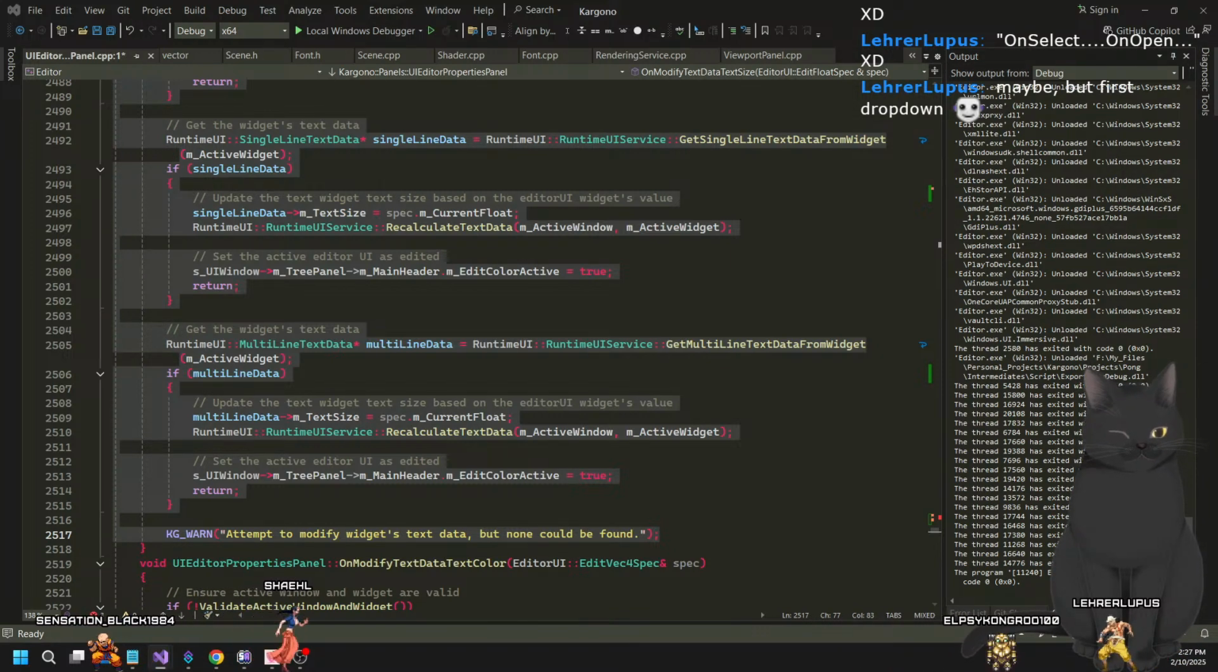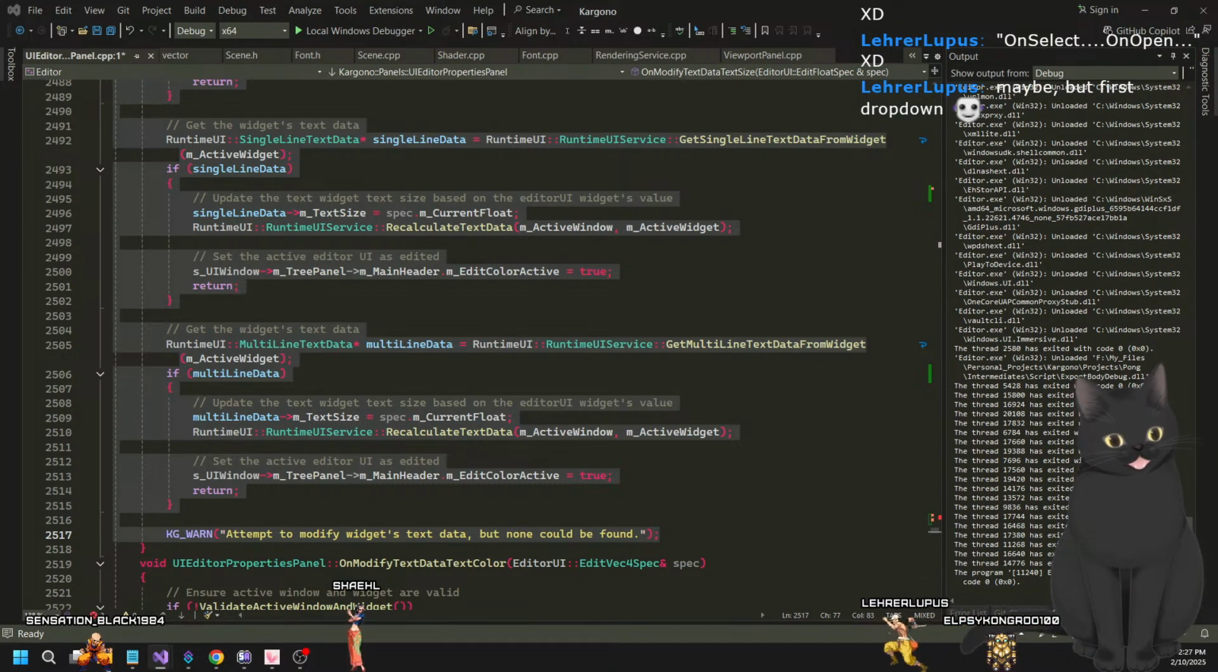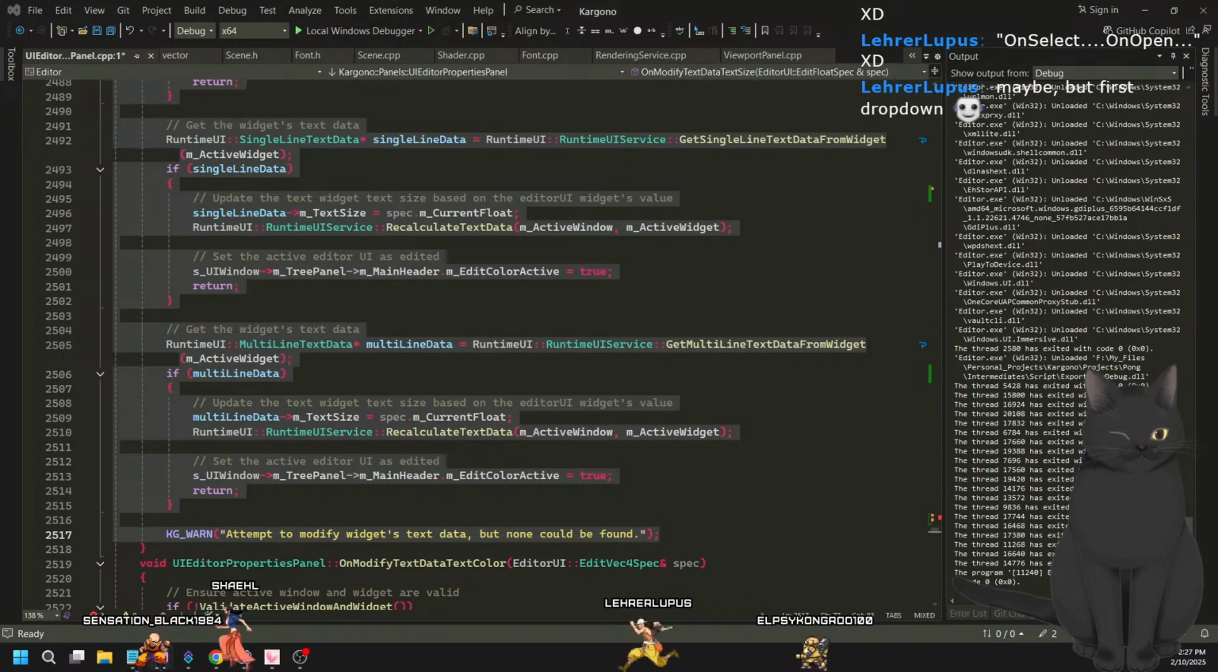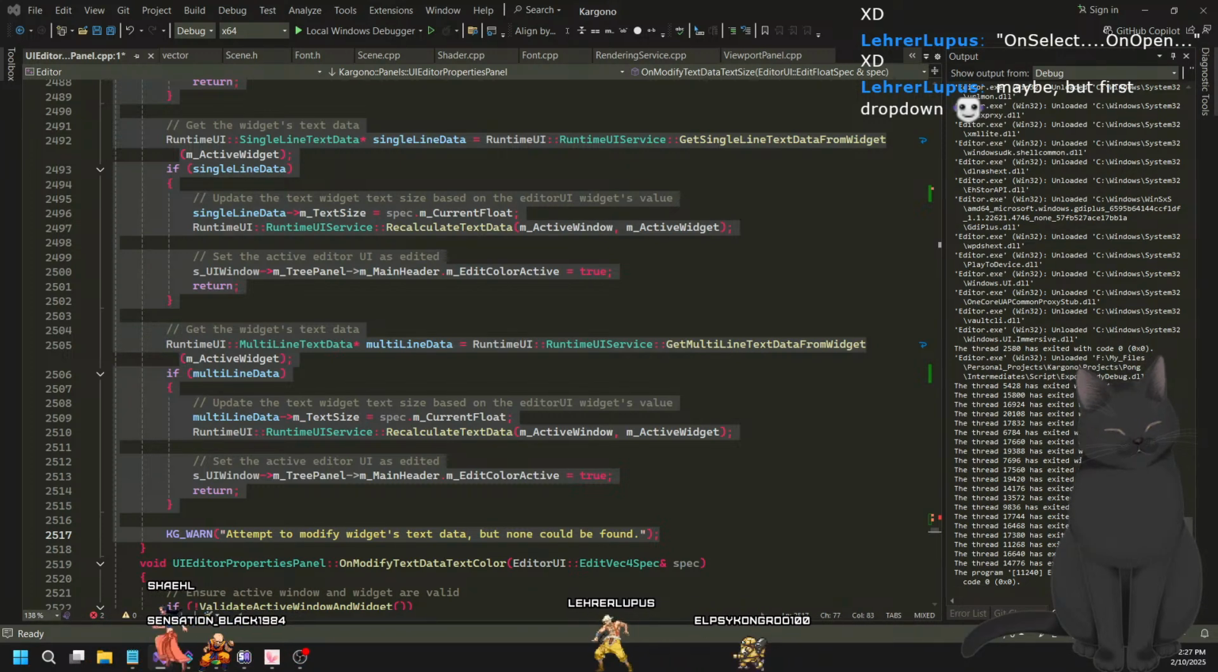I'll just assert. Yeah, because this shouldn't happen. You shouldn't call this function and end up with a widget that's not this type. That would be weird, so that would be something I should deal with. There we go.